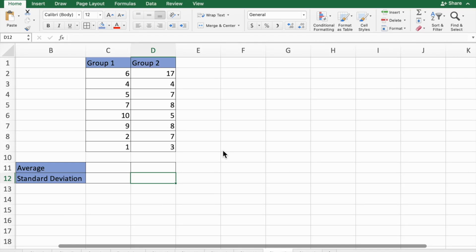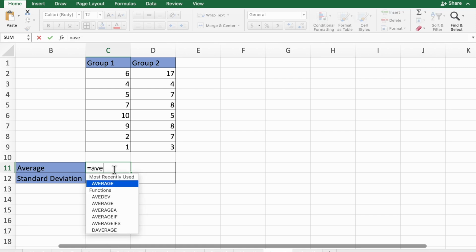In this video I will show you how to add error bars in Excel. If you are using Microsoft Excel, in this video you will learn how to add that error bar. Here you will see this is group 1 data and this is group 2 data. First we will find out the average for the graph. To find the average, this is the formula.